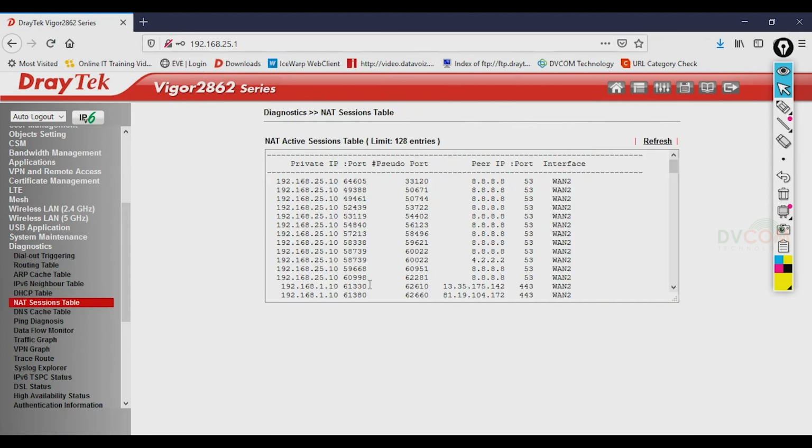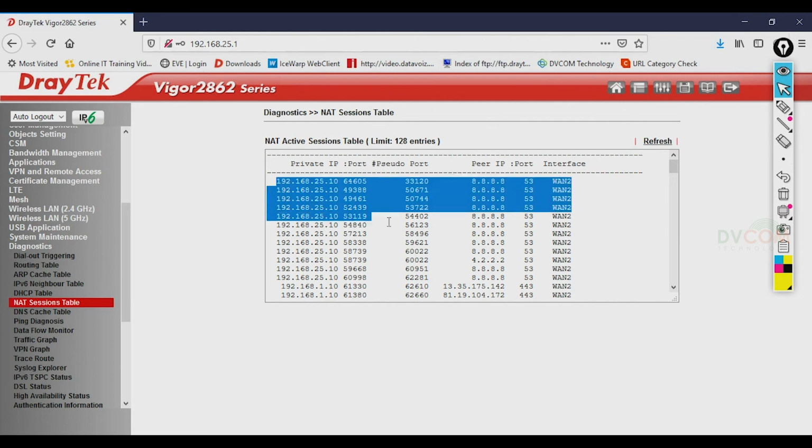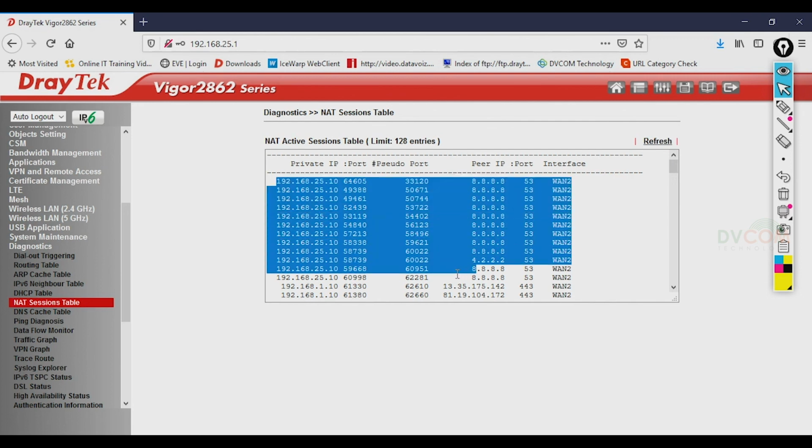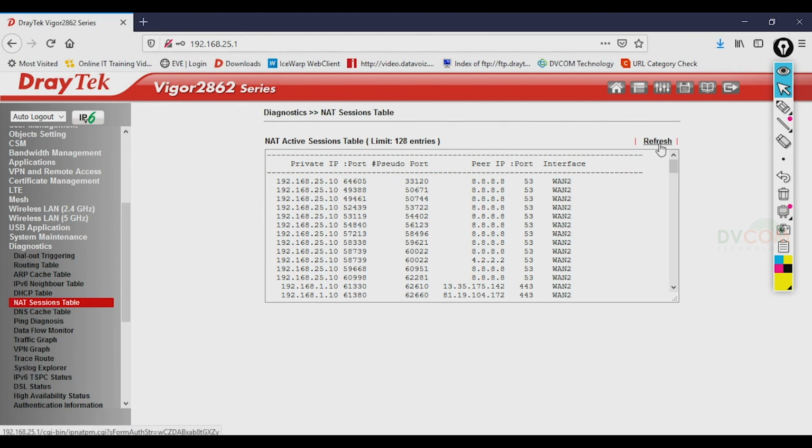See what translations are going on. You are able to see it. See, right now this is the PC which is connected, and whatever connections are established from there, you are able to see it. What is the source port, what is the destination port. If you want more details, you can see it.